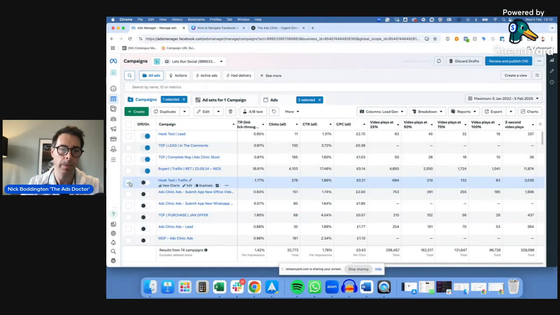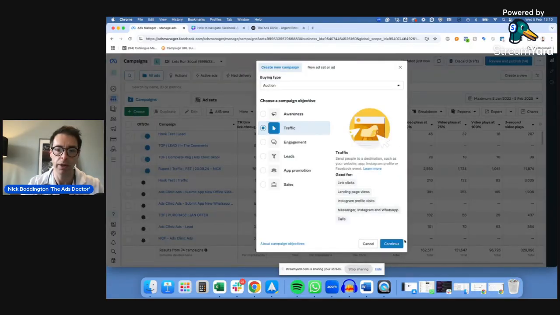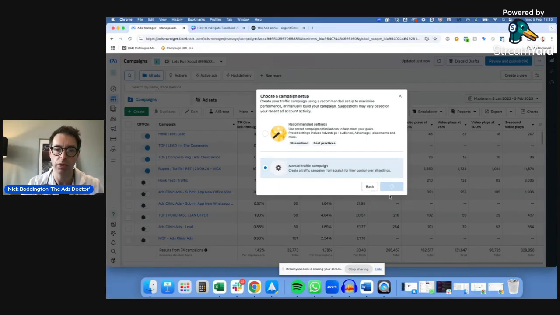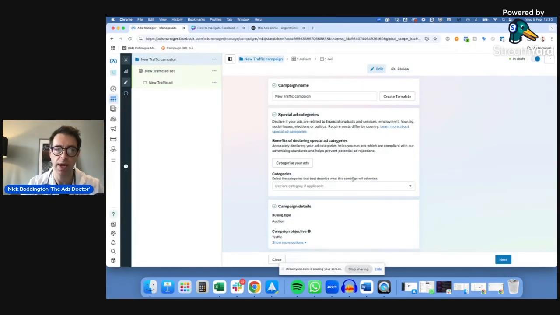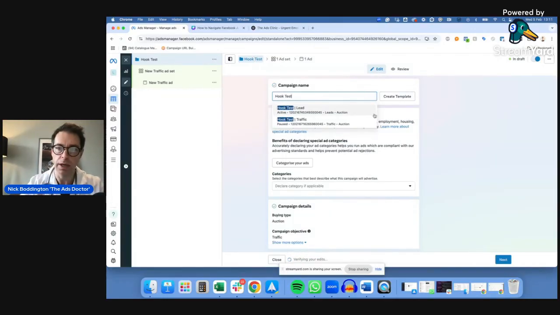So we're going to go into create, choose a traffic campaign, and continue. We're always going to go to manual because we want to make sure that we're getting all the things correct. And we're going to call this our headline or hook test. Depending on what you're wanting to test, this could be a headline or a primary text hook, just label it that. So we're going to do this as a hook test on the video, like so.